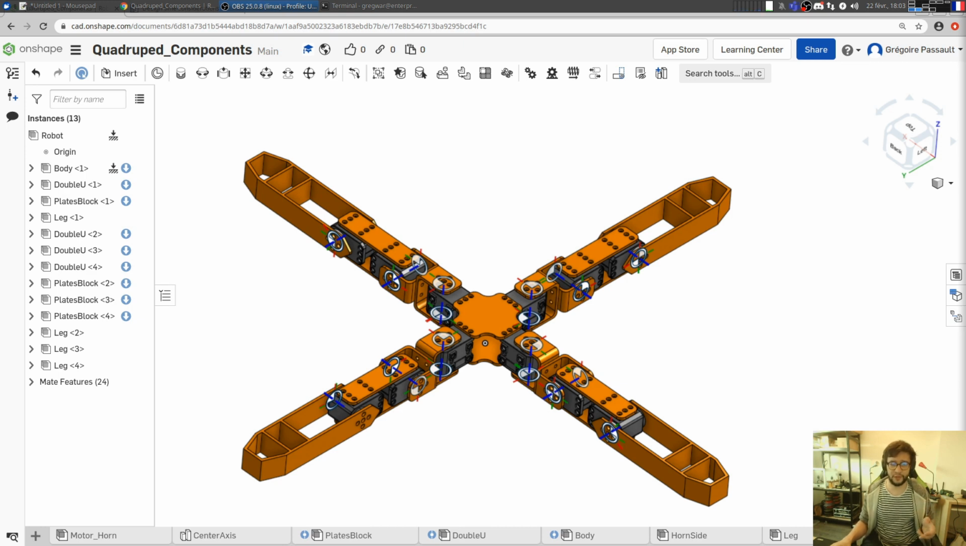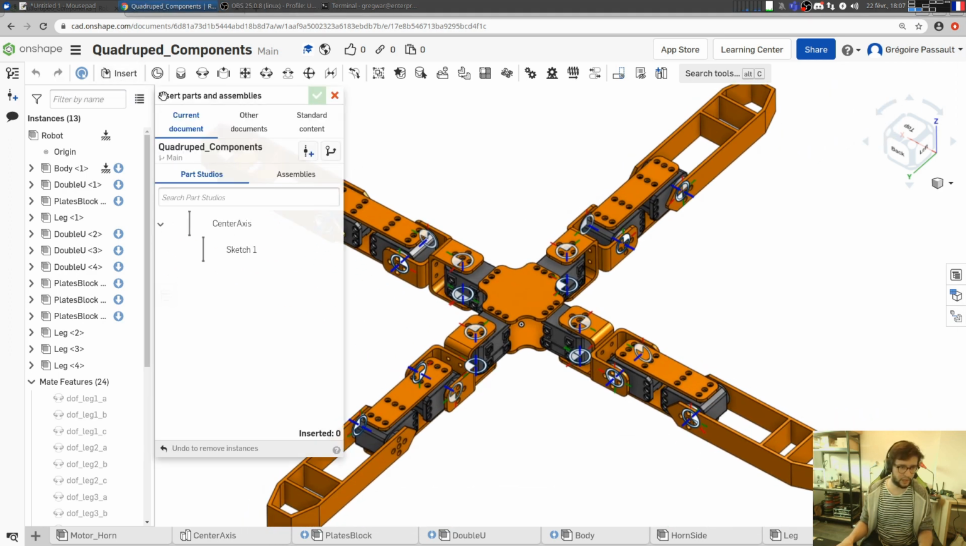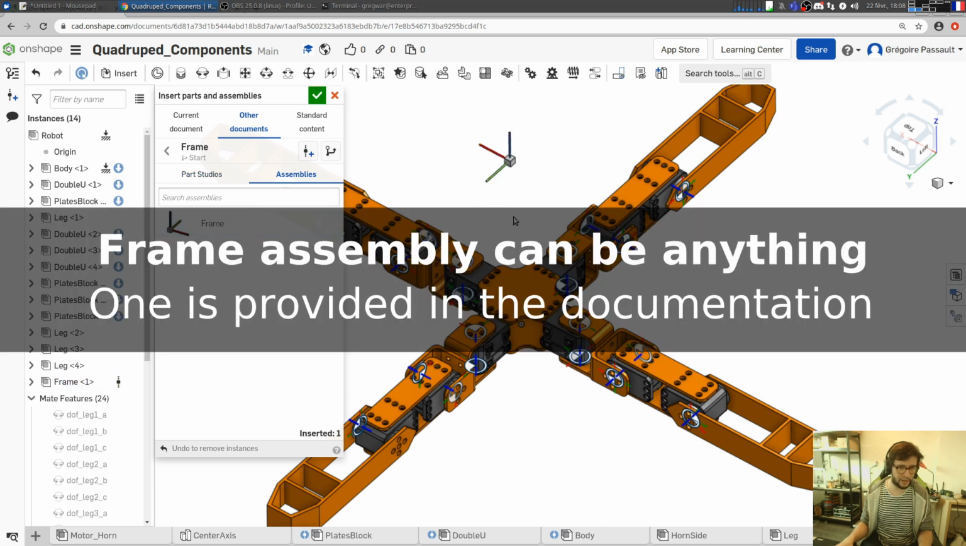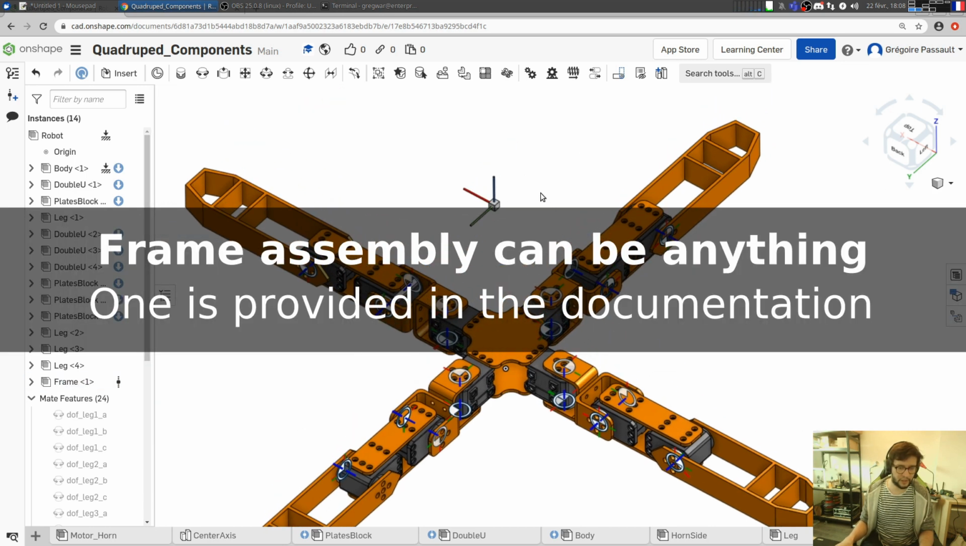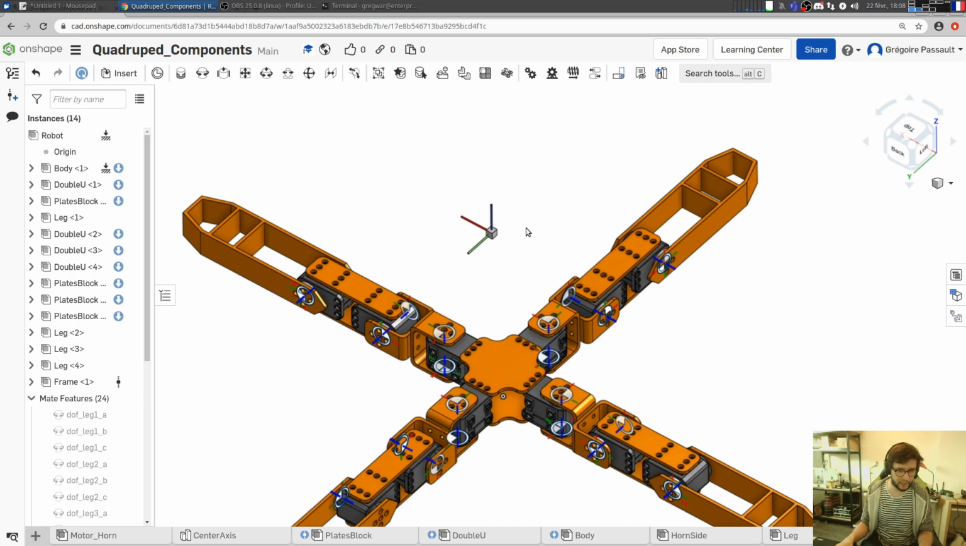Another common concern is to be able to track any particular frame on your robot. So you want to be able to tag a particular frame somewhere and be able to access it programmatically later on. So back to my quadruped, I will simply click Insert and go to Other Documents, select my frame, and insert my frame assembly anywhere in my document. And now I'm going to fasten this frame to anything I want to track in my robot. Of course there can be multiple frames, as many as you want.